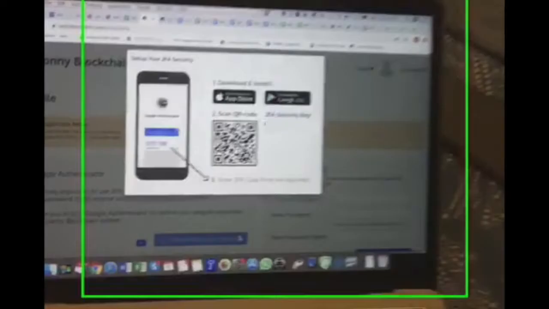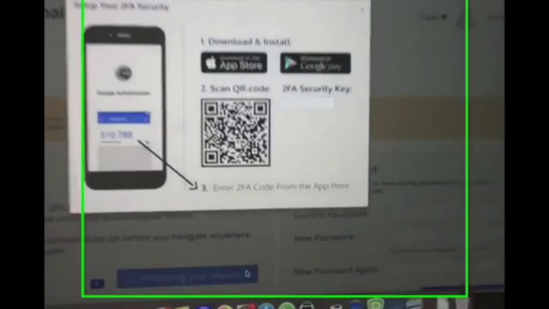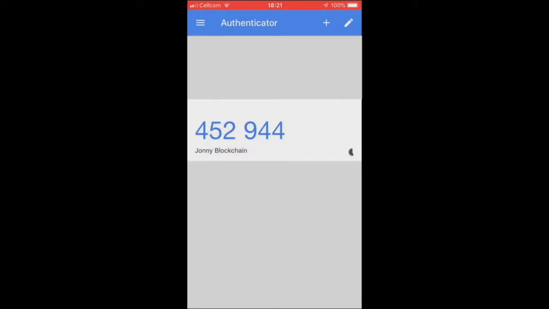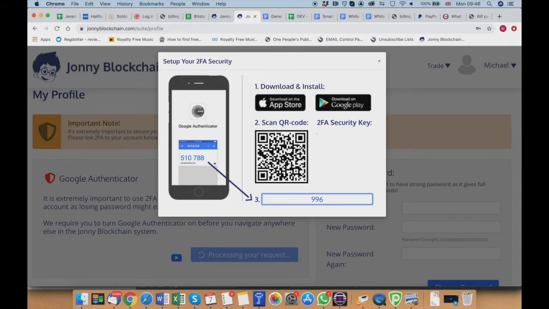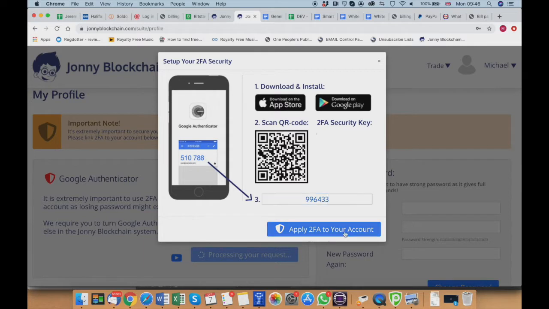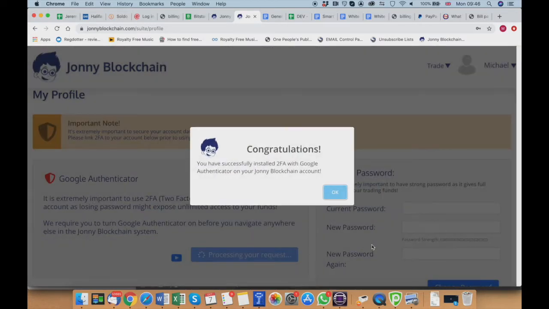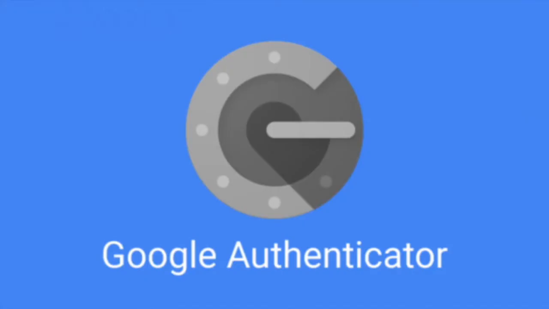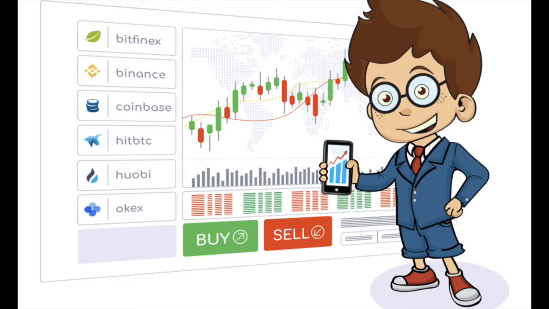Now point your phone to the QR code shown on this screen, and you will see that a new 6-digit number has appeared in Google Authenticator. Enter the number into this box, and click on the button that says Apply 2FA to your account. You can now use Google Authenticator in order to log into your Johnny Blockchain account.